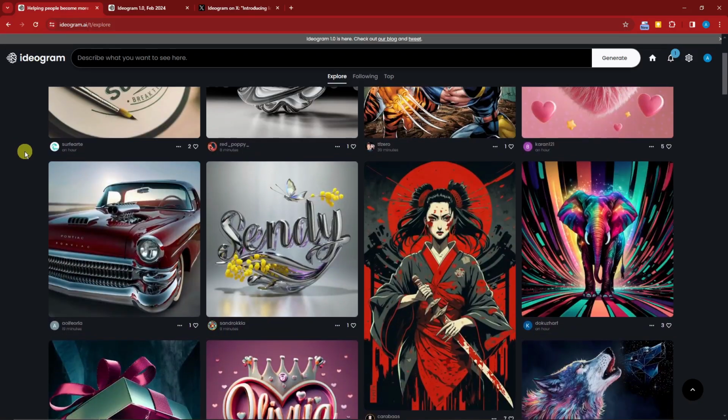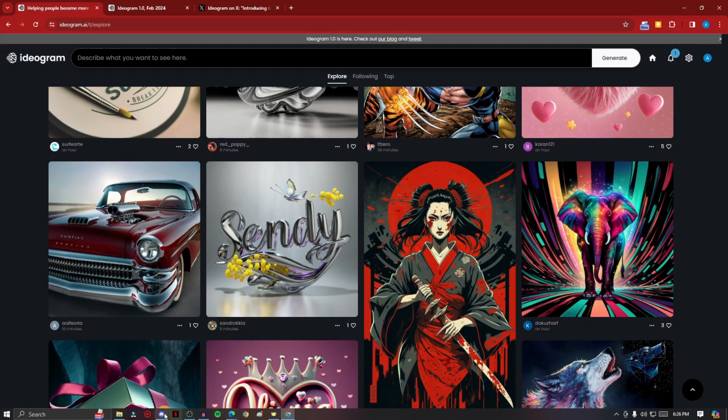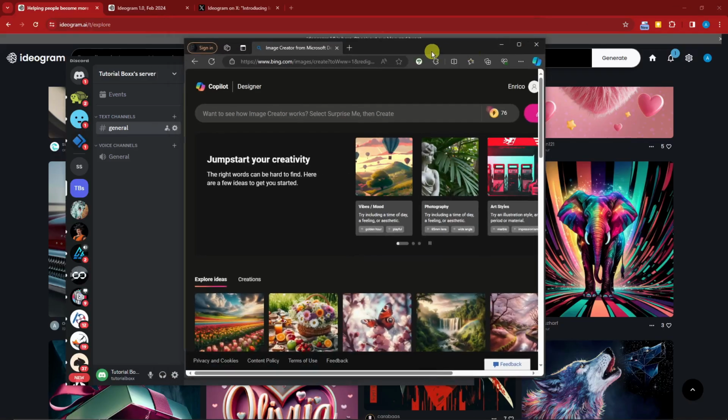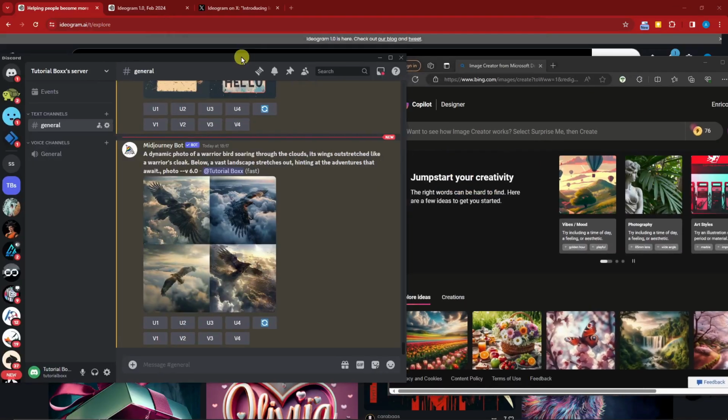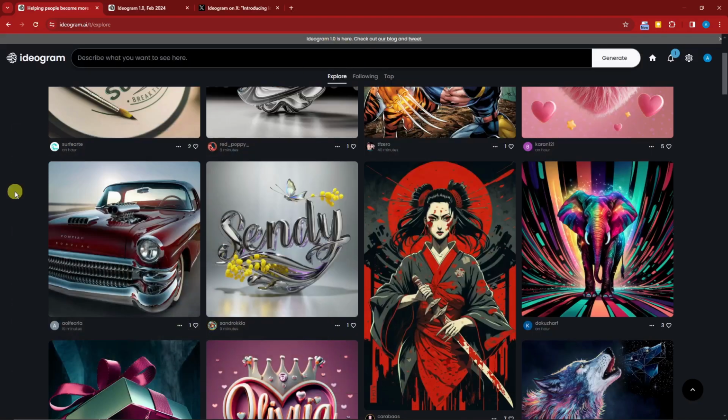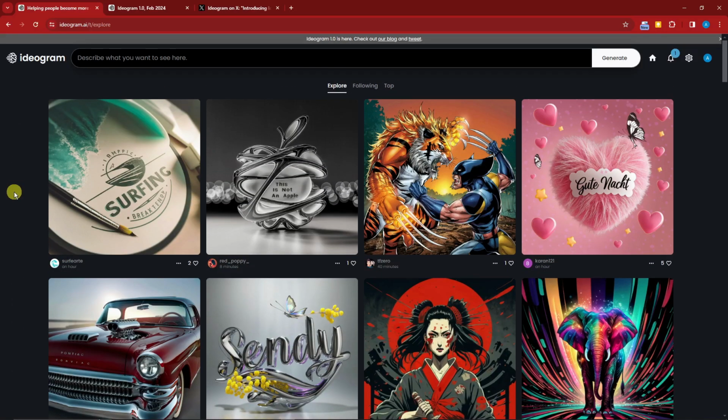So let's try Ideogram right now and compare it with Midjourney. I have it right here, and I also have DALL-E 3 ready to go. So I have all three of the powerhouses right there. Let's have some fun, okay? We're going to use a single prompt on each of the AI tools and compare the results.